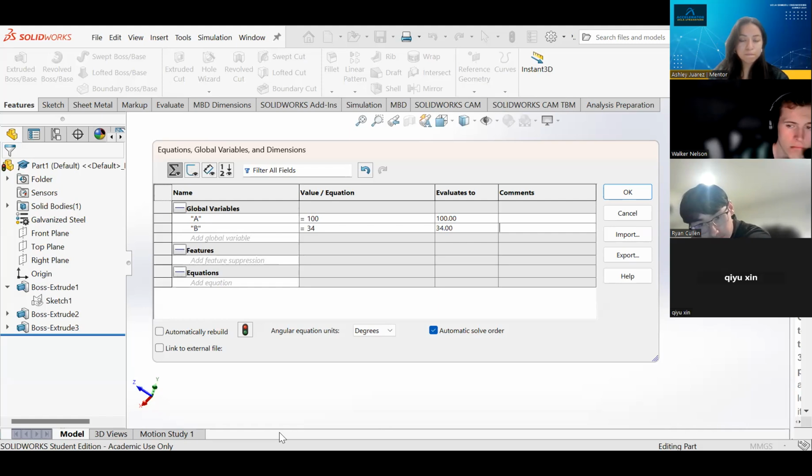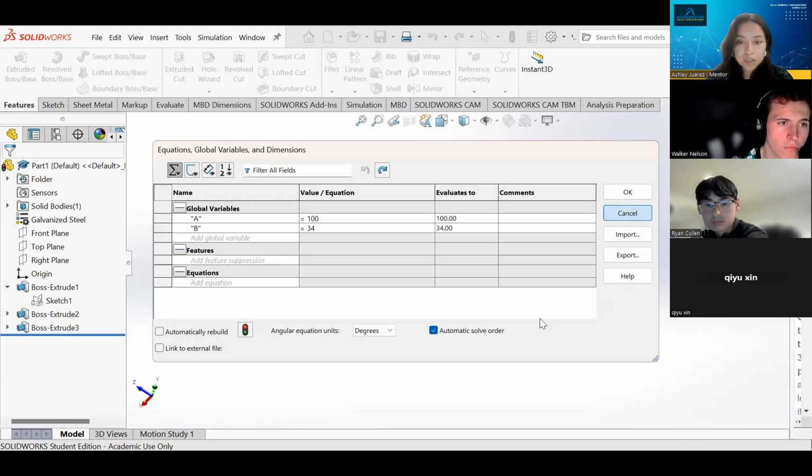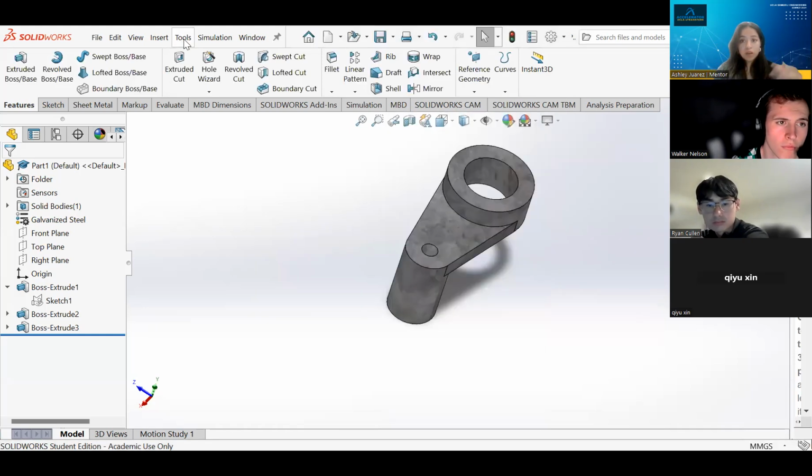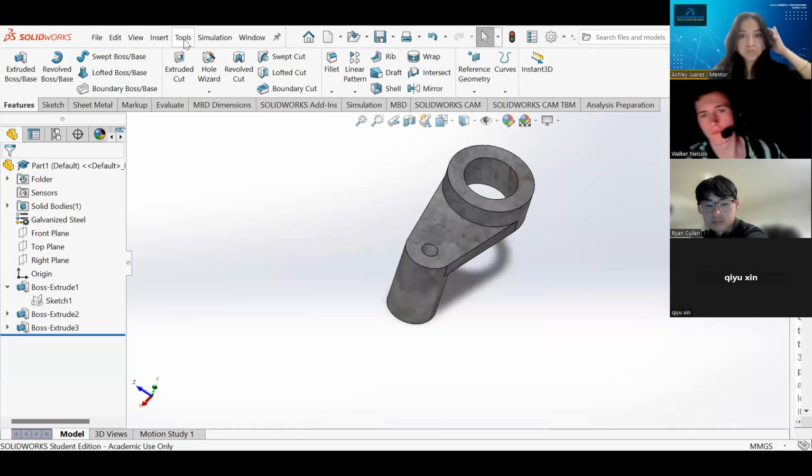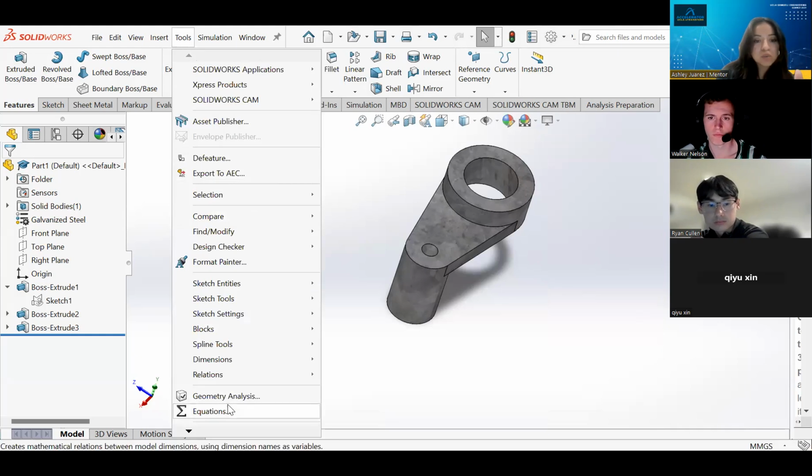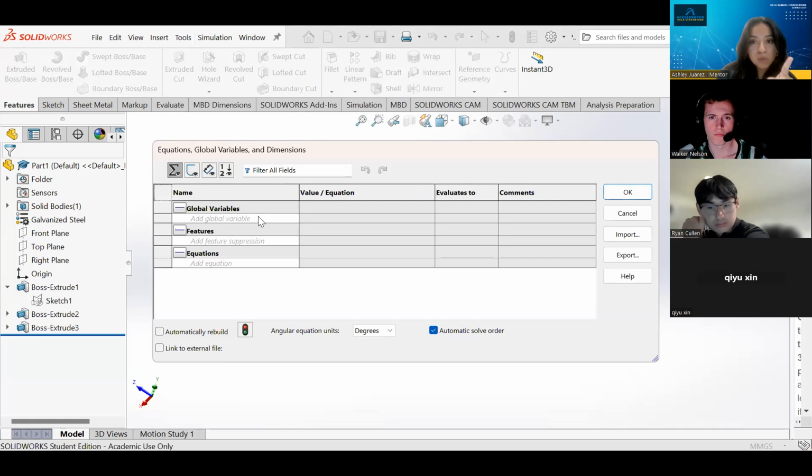Can I do it one more time? Yes, I can. Okay, let's press cancel here. So let's go up to the very top part of SolidWorks. You see where it says tools? When you click tools, go all the way down to where it says equations. Global variables is the one you want to edit.